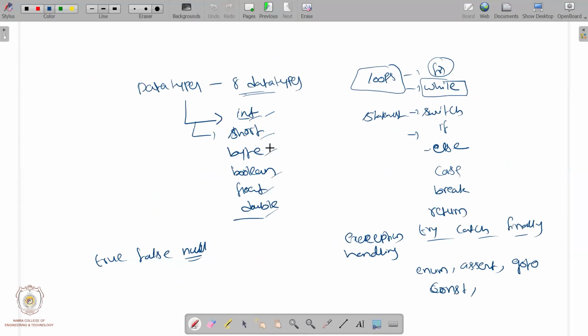Similarly, we'll discuss all these data types, all the loops, and all these 51 keywords in detail. Learning these keywords is called fundamentals. We'll learn these keywords and their behavior, how the compiler understands them, and the rules defined for them, in the upcoming classes.